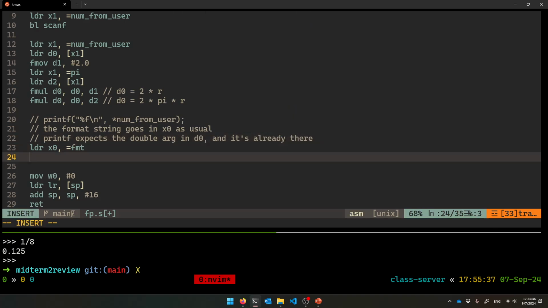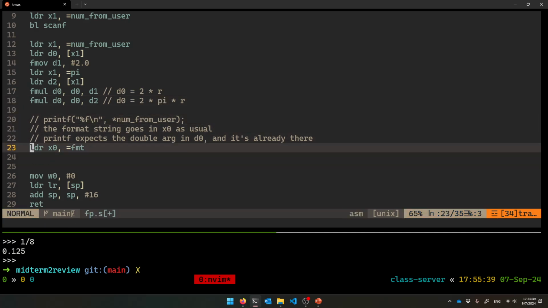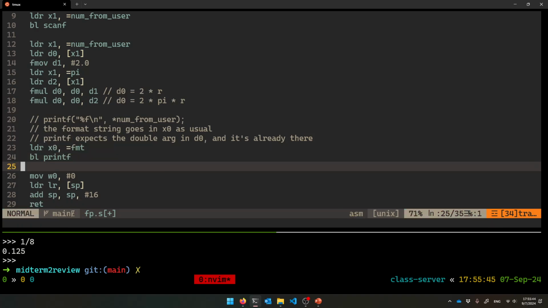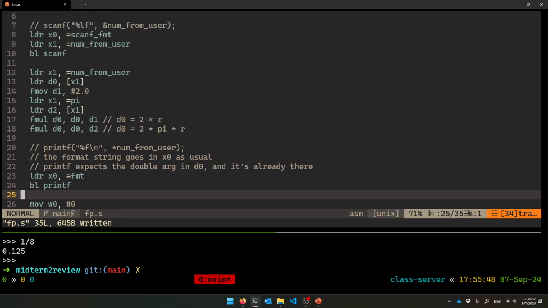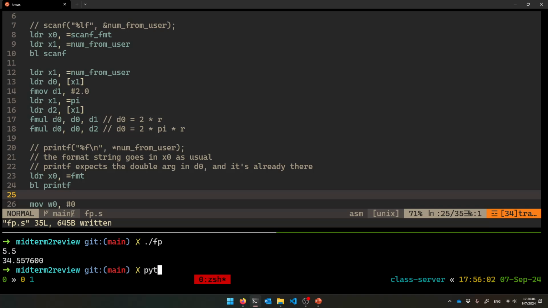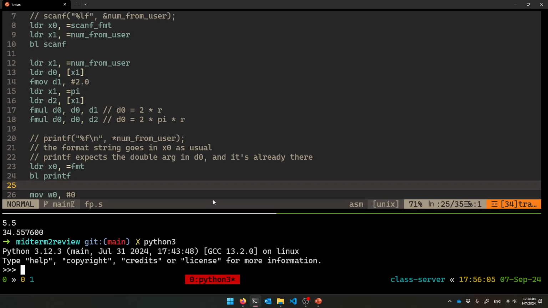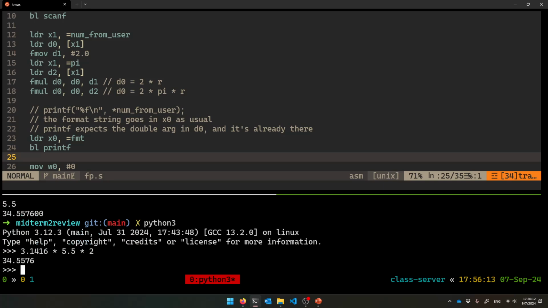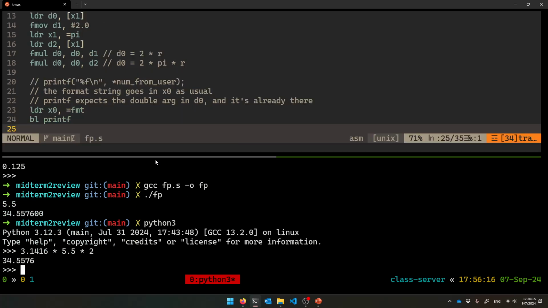So I can just say BL printf. I put it in the place that printf will expect it. All right? And so that should print 2 pi r. And we can check our answer. So it's waiting for me to type something. Let's say that I got a 5.5 radius. All right, so let's check and see if that was the right answer. Times 2, right? Yeah, that looks good. That looks very good. Very nice.